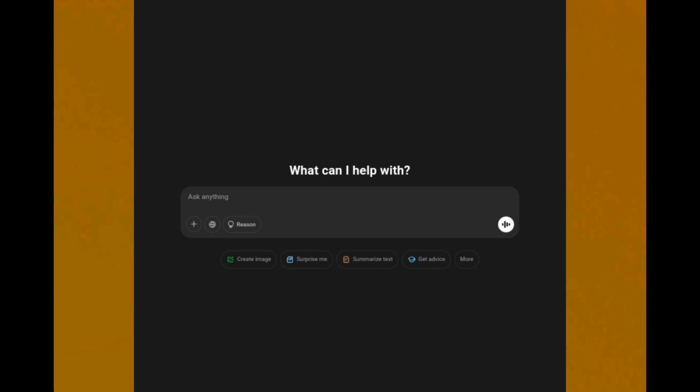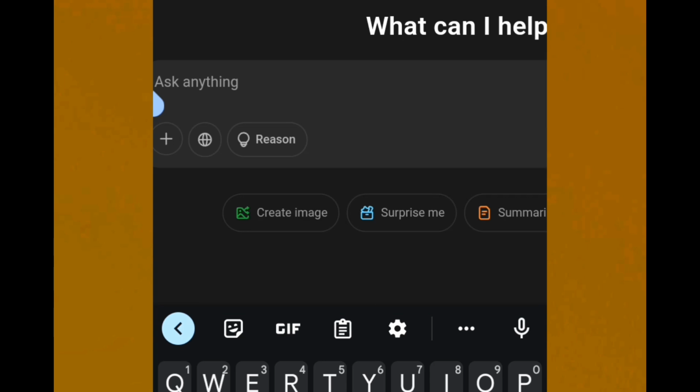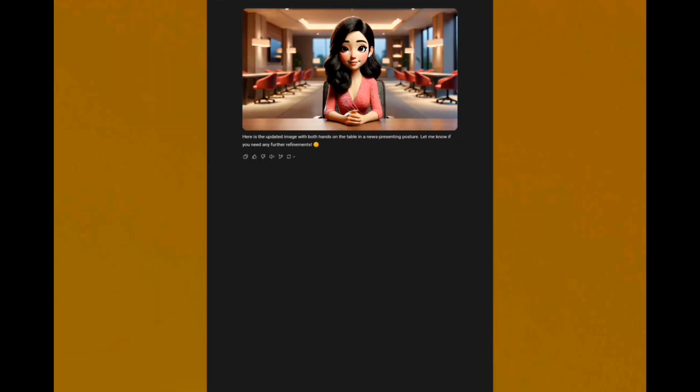The first step we are going to take in creating our talking avatar that can move and make gestures is to create our avatar. Now I'll come over to ChatGPT. I'll come here and type in my prompt to generate my avatar. Okay, I will go with this. The two hands are on the table. I'm going to download this image.